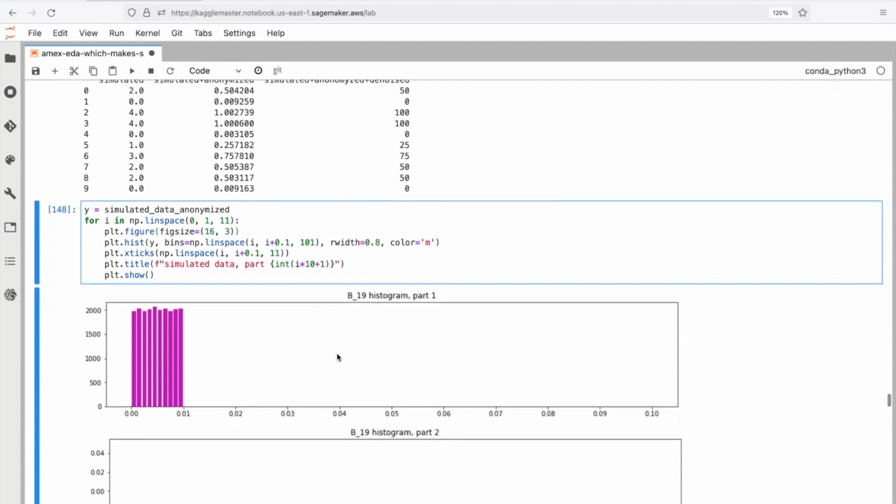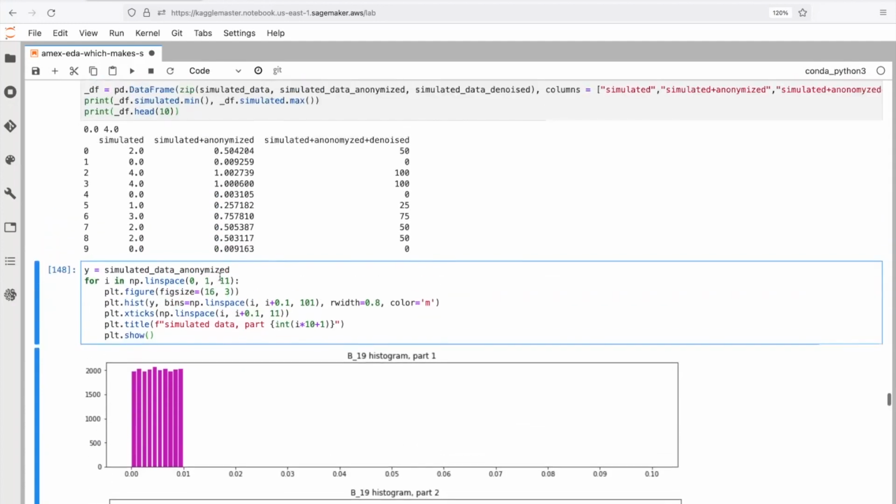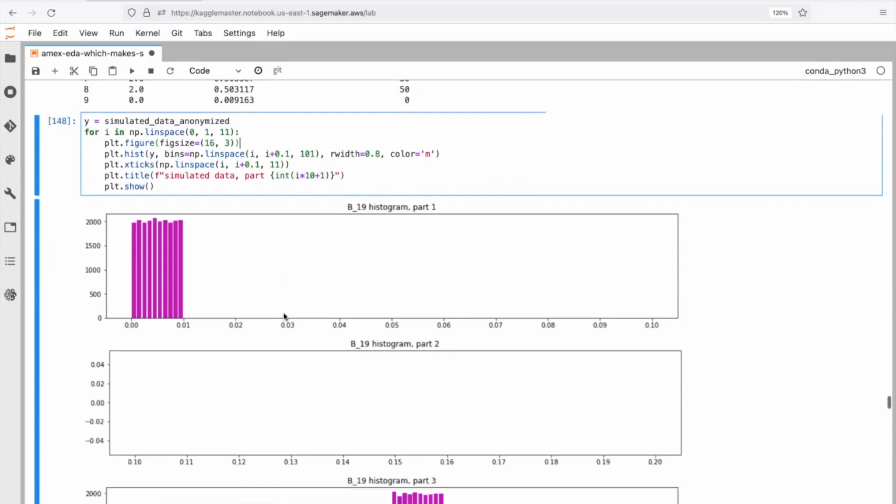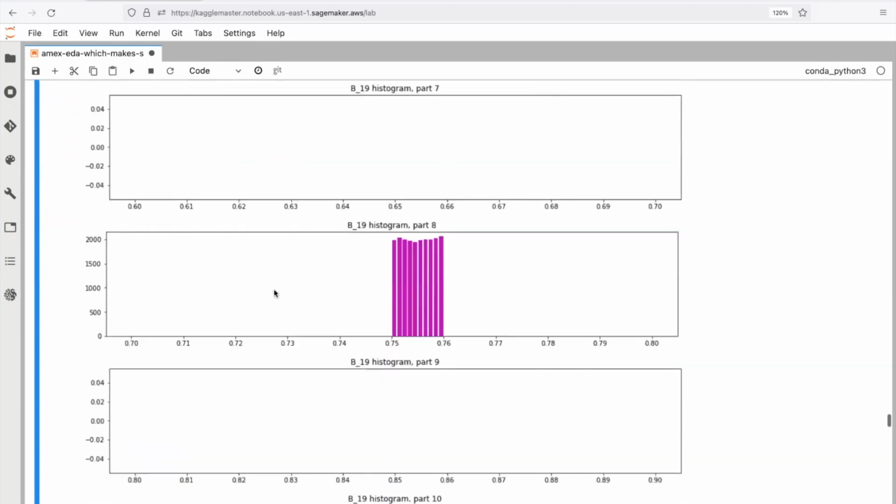So I'm showing here a histogram. We know all values of this simulated anonymized data are between 0 and 1.1. It's because we generated numbers between 0 and 1 that were all normalized, and then we added some noise of length 0.1, right? So 0 and 1.1 is kind of the maximum. So I'm going to make 11 histograms right now here. This is the first histogram all the way to the 11th.